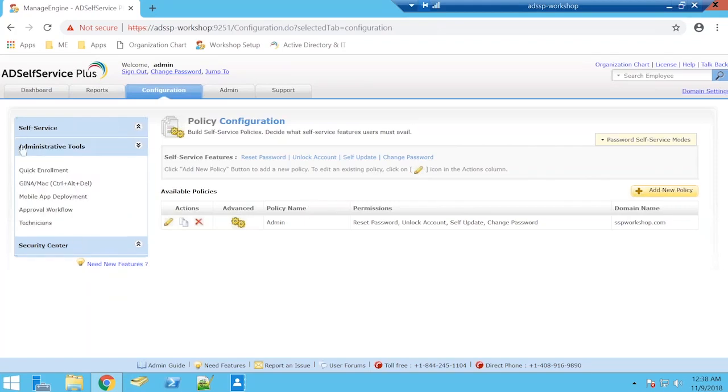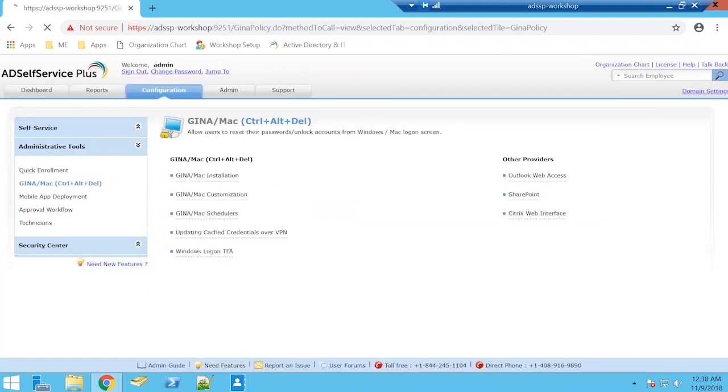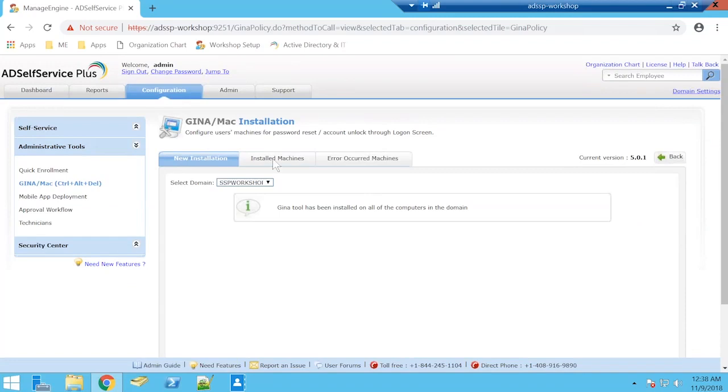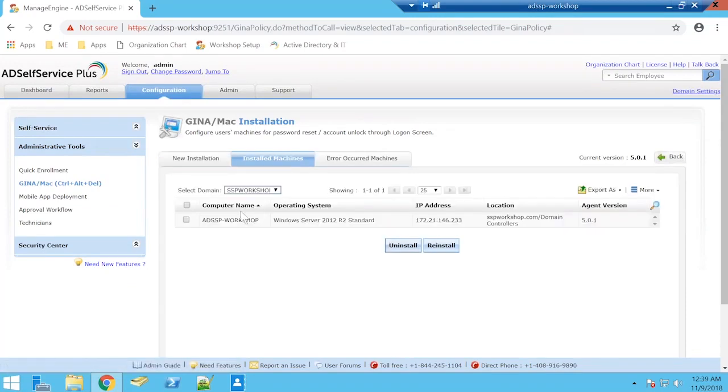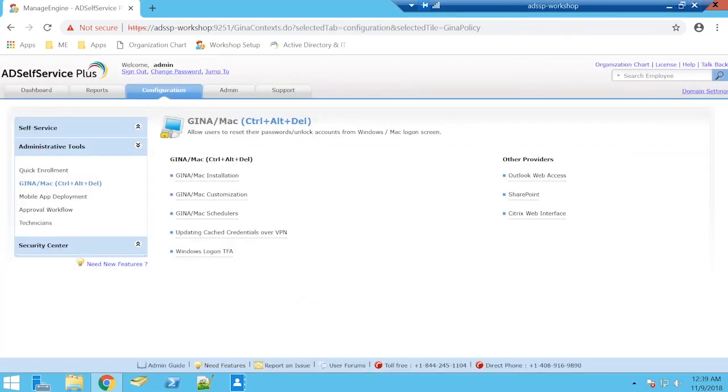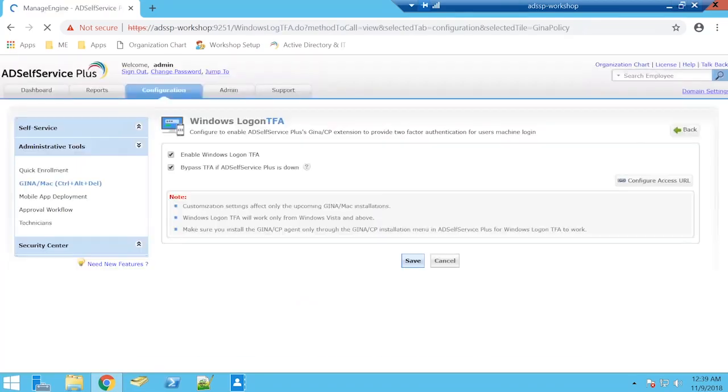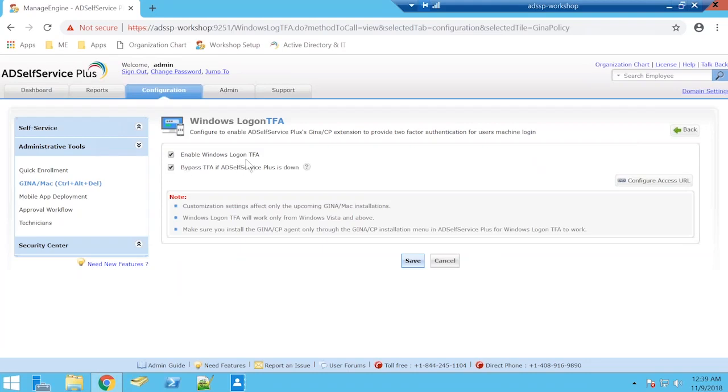Also, under the administrative tools, under GINA/MAC installation, I need to ensure that the GINA installation is up and running for my computer. I had done this prior to the session. Also, once that is checked, I also need to enable Windows logon two-factor authentication at this particular tab in the administrative tools, that is GINA/MAC, to enforce the Windows logon TFA.